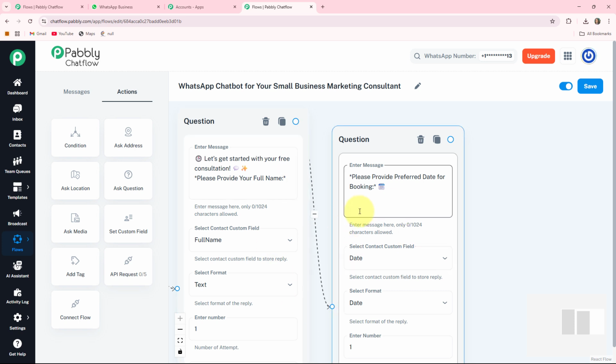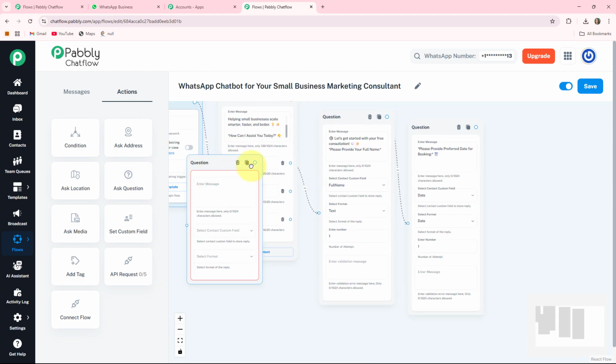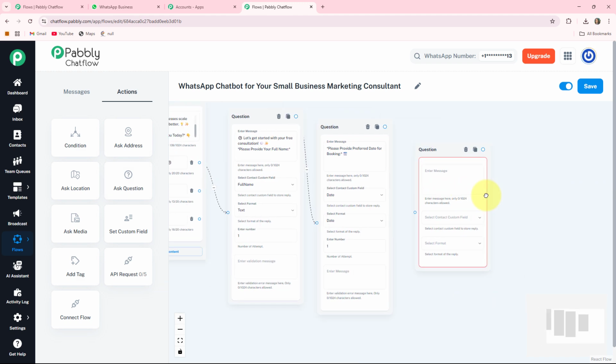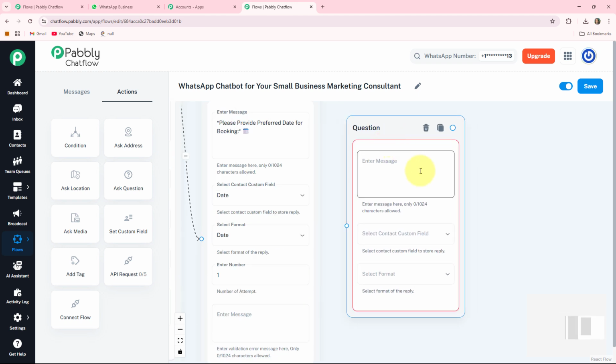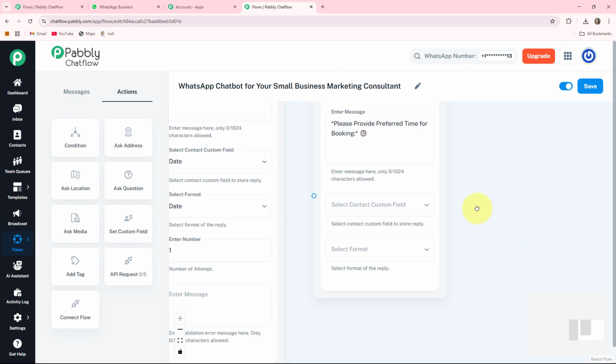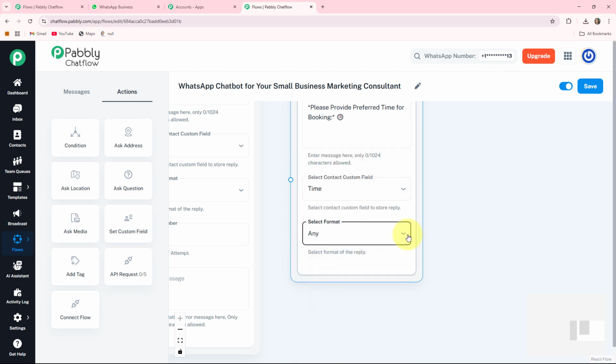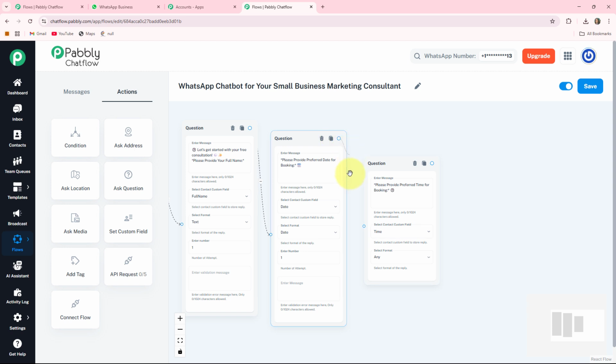Here it is connected. Now after this, I'll ask my clients to provide me the time for booking. For that, I'm again taking one ask a question button. It will provide me one question box. I'll drag this box here and write a question: please provide a preferred time for booking. Here I write it. You can see I'll write this in an asterisk symbol because with the help of this symbol, this message will go to the WhatsApp account of my clients in bold format. In this select contact custom field, I'll select time and the format I'll select as any. After that, I'll connect this circle to this.